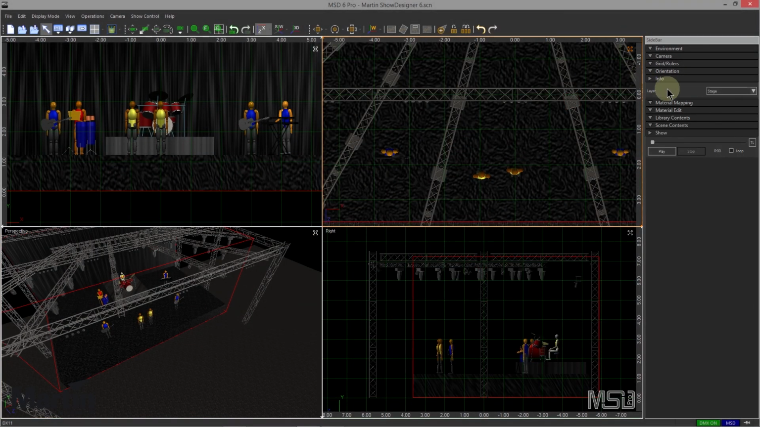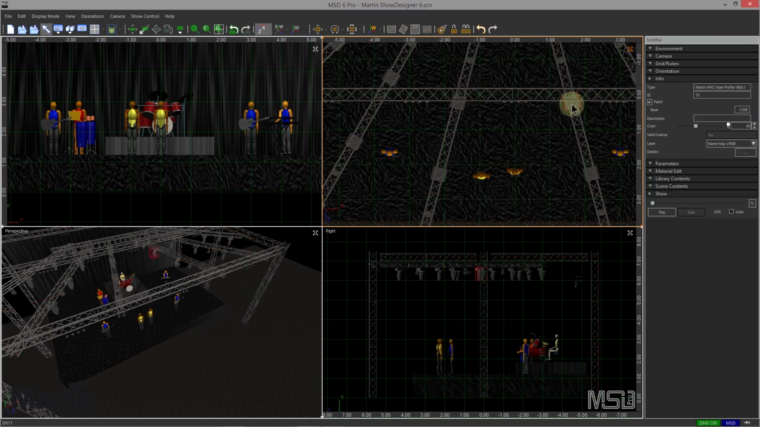The next section is info. Again, this is only showing when there's an object or a fixture selected. For an object, it will just show which layer, and this is where you can choose on which layer you want to have this object. When you select a fixture, then you get a bit more information.